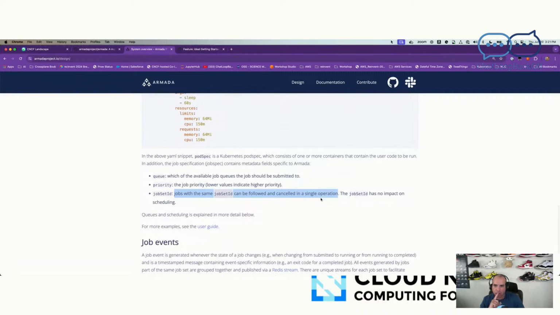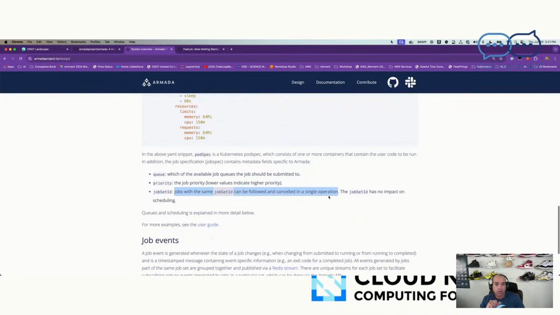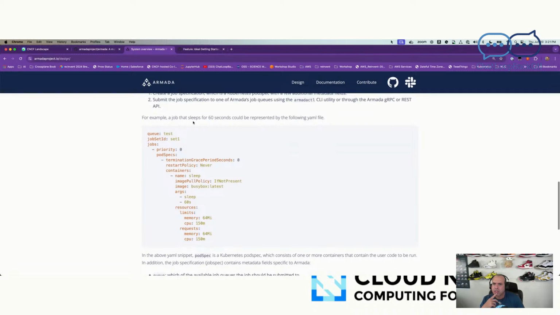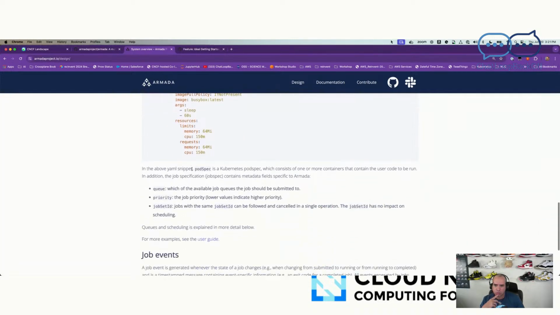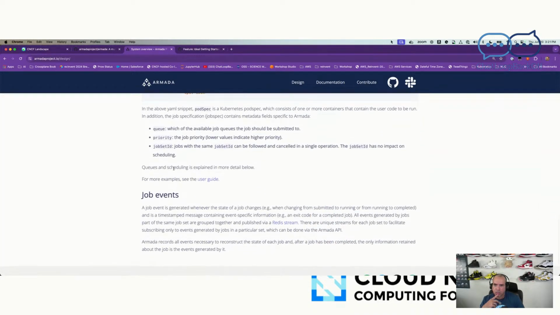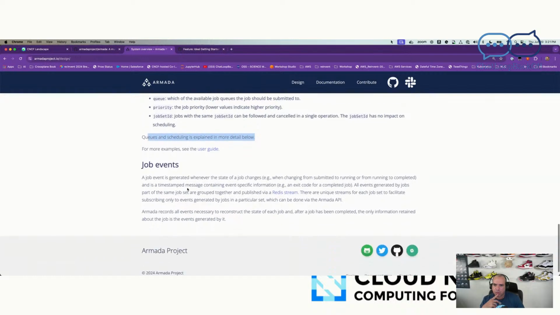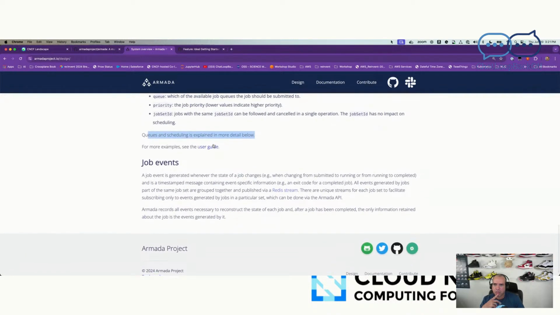Again, naming is the most difficult thing in our tech field. Set or group, some people call it set, some call it group. The job set ID has no impact on scheduling. So you can put whatever number in there. Is it a number? It's a string. So yeah, it doesn't matter. Queues and scheduling are explained in more detail below. More examples are here.